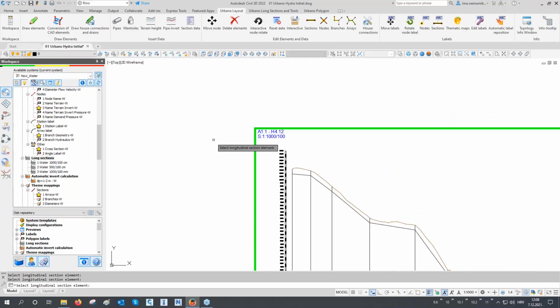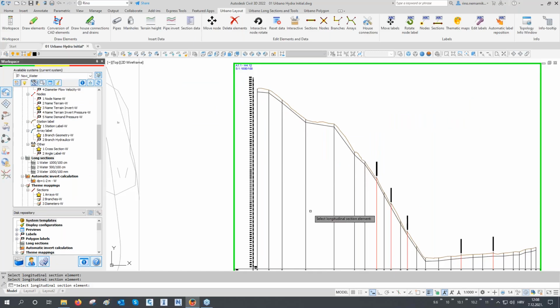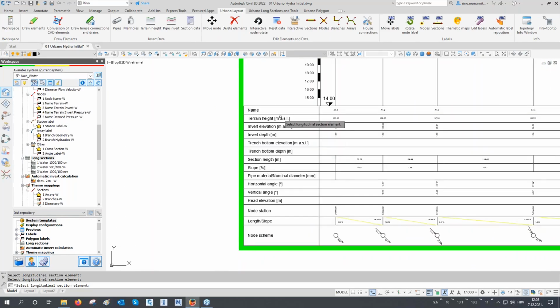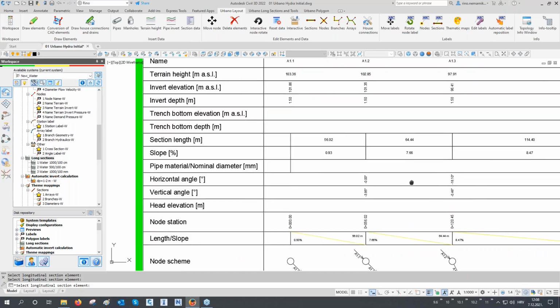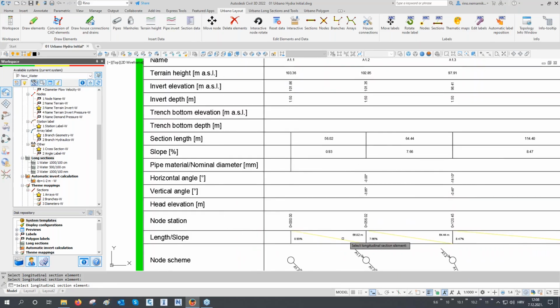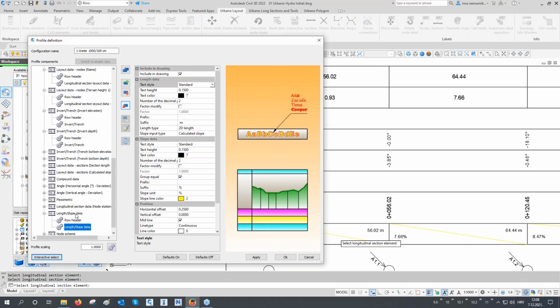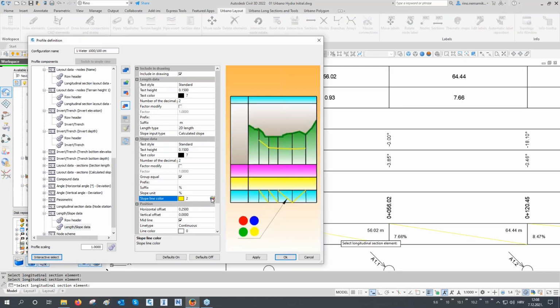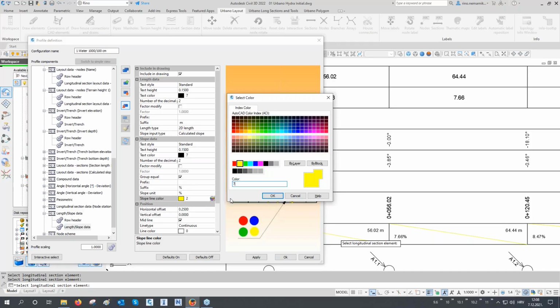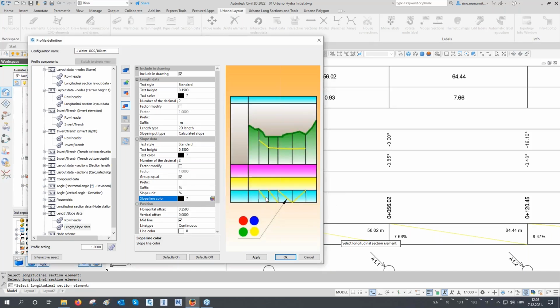Also, it's not just for the graphical elements. You can also pick any numerical data in the profile table. You can click on a header, or you can click on the data itself. For example, let's click on this yellow line here. So this is the length slope data, and here you can see the slope line color is yellow. Let's change it to black. Okay, and that's how you can basically edit all the parts of the profile.